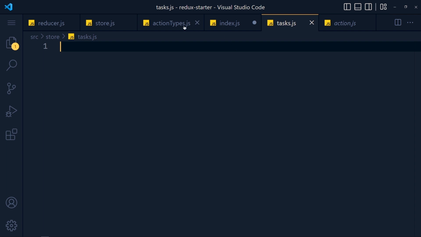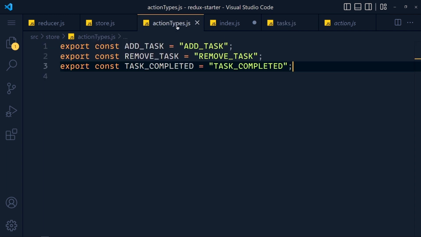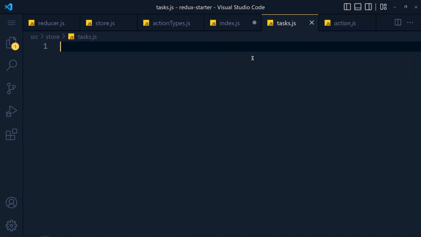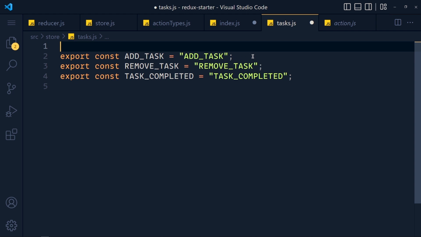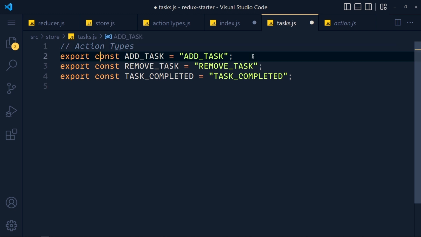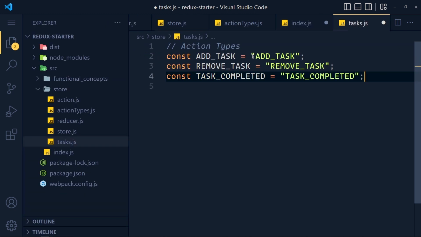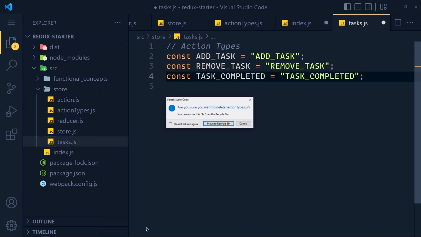So first of all, open ActionTypes and copy all the code from it and paste it in the task.js file. Let's add a comment for the ActionTypes section so we don't get confused in future. Now we don't need these exports because all of the code is in one place. And let's delete this file.